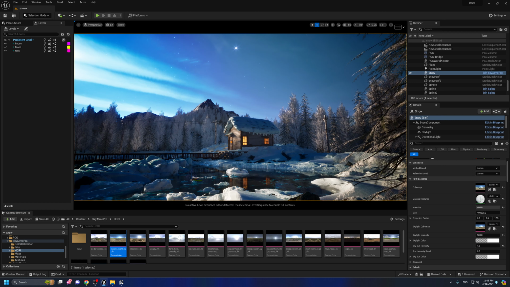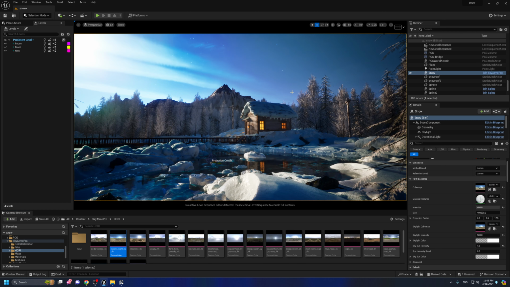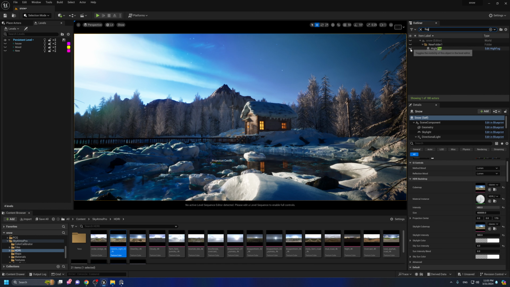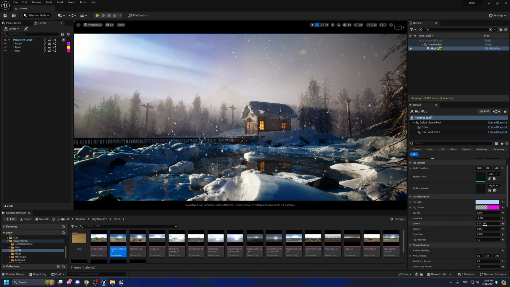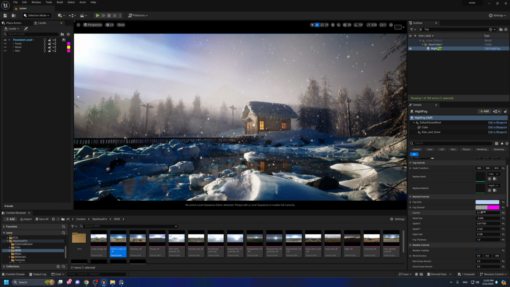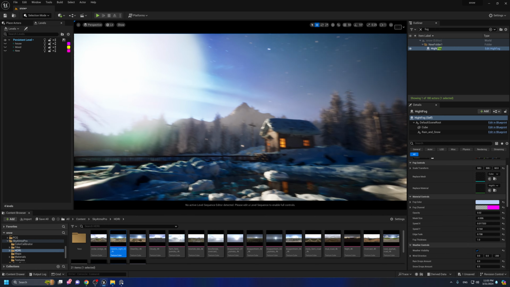So you see here, boom, we change the mood to another mood. And if we turn this on back, you see the scene has been changed. So boom, we have this nice effect.